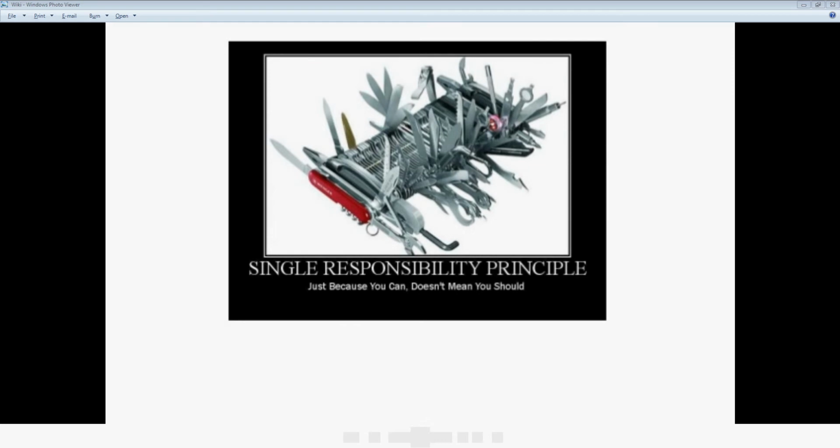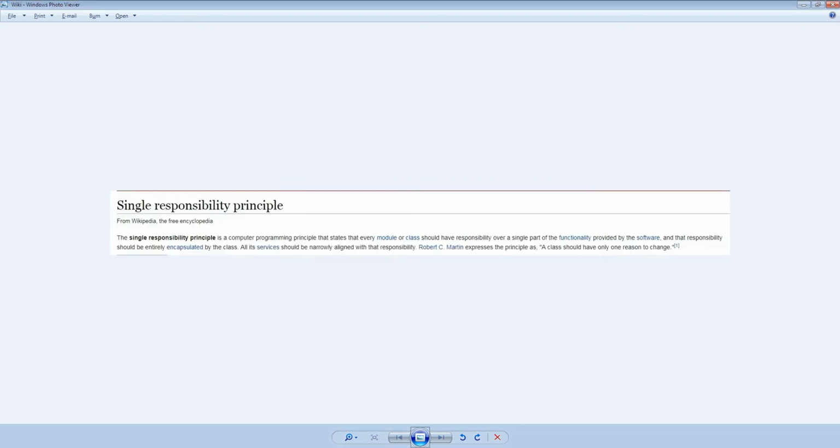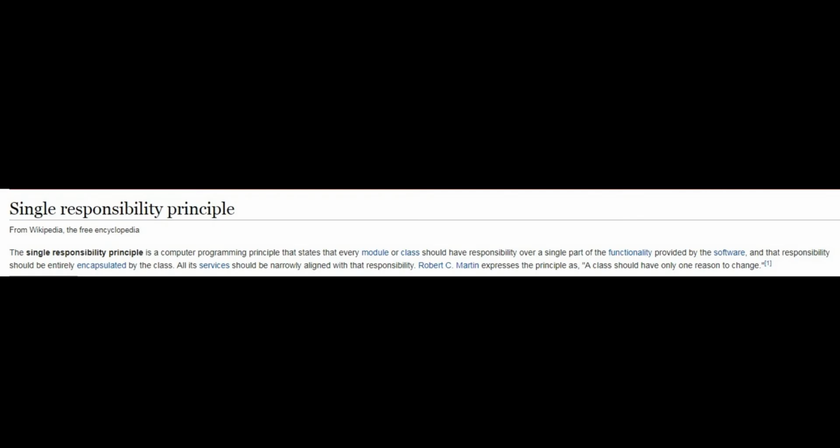Let's take a look into the traditional definition of Single Responsibility Principle. According to Wikipedia, the Single Responsibility Principle is a computer programming principle that states that every module or class should have responsibility over a single part of the functionality provided by the software, and that responsibility should be entirely encapsulated by the class. According to Robert C. Martin, a class should have only one reason to change.